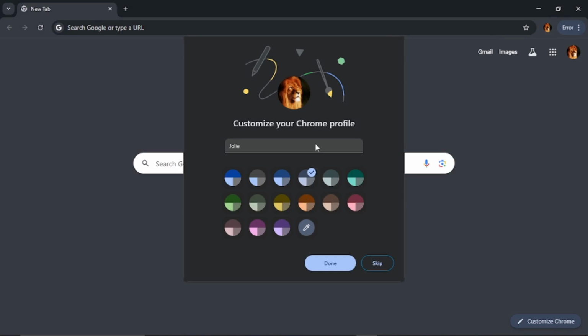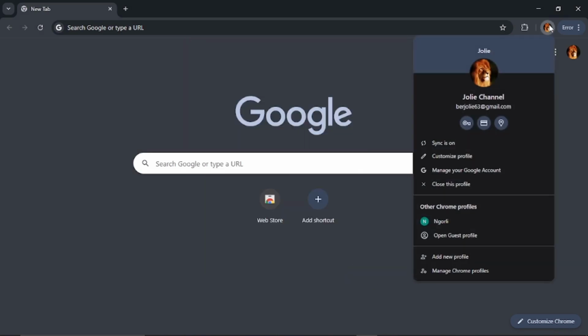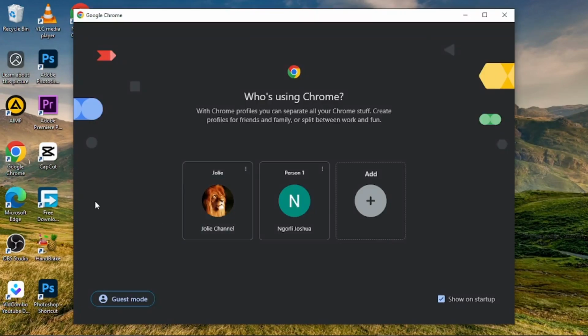Just customize your Chrome profile. So this is it. I just logged it in. So now you can see there are two accounts here. So that's how to log multiple accounts in Chrome.